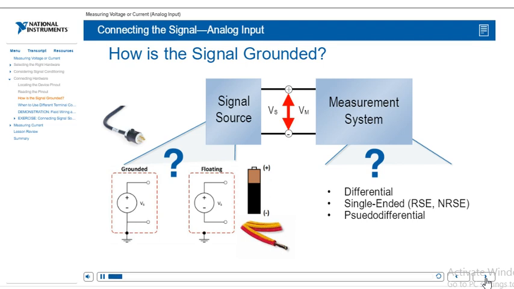Grounding issues are a common problem with analog measurements. So before you connect your sensors, you should ask yourself these questions. How is my signal source grounded? Does it connect to ground, for example, is it plugged in, or is it a floating source, like does it use batteries, or is it a thermocouple? Does my DAQ hardware let me connect as differential, single-ended, or pseudo-differential? Steps to properly ground your system: first, determine how your signal is grounded, and then choose a grounding mode for our measurement system.